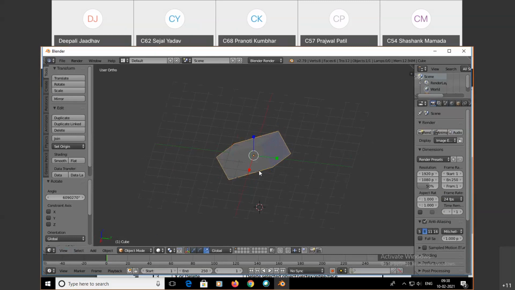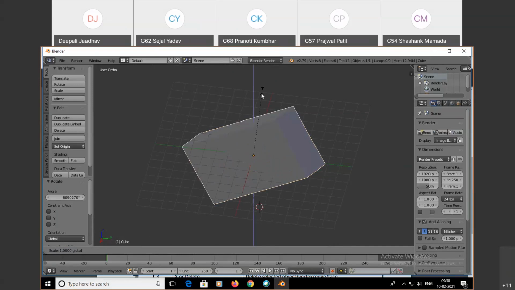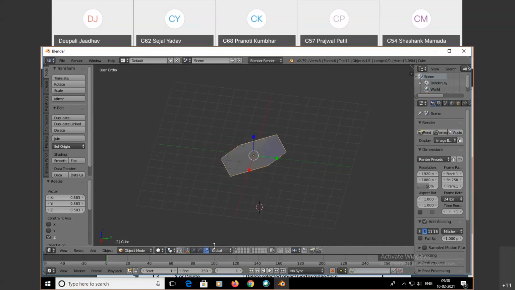This one is to scale the objects in this way. You can see here this shortcut to scale. It is given here, transformation. You can scale it in any direction. In this way also it is possible.